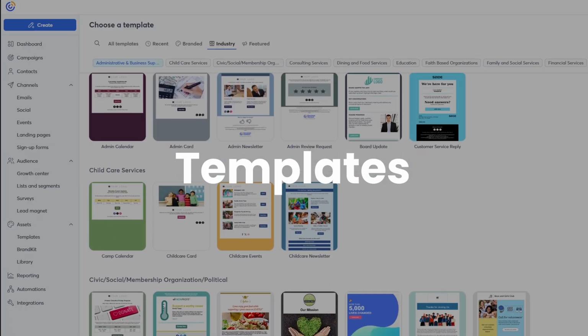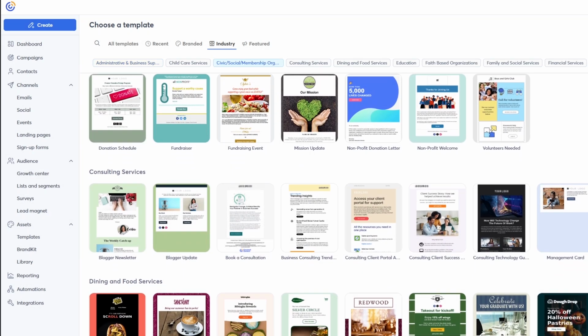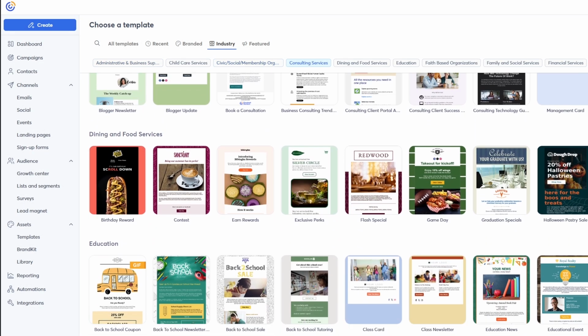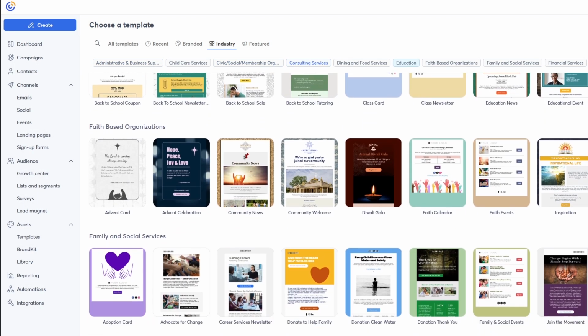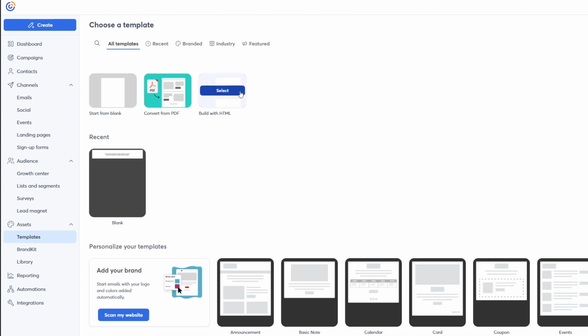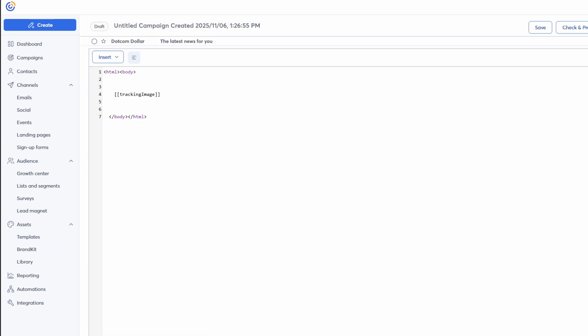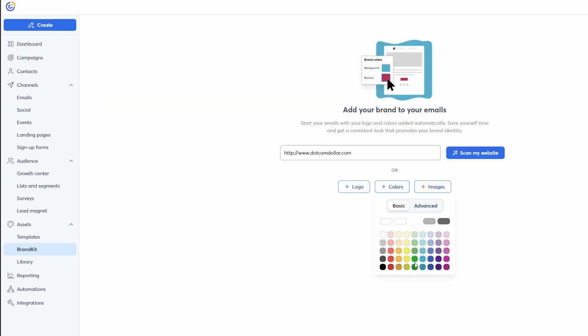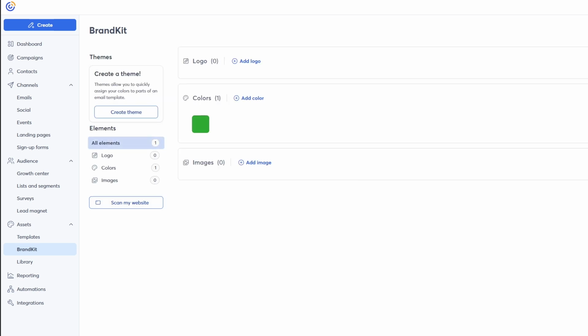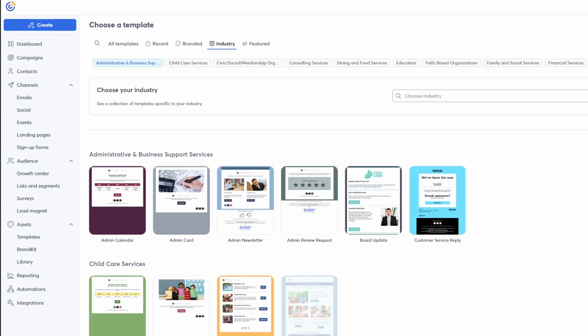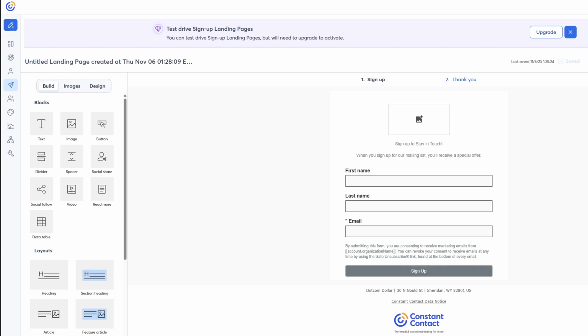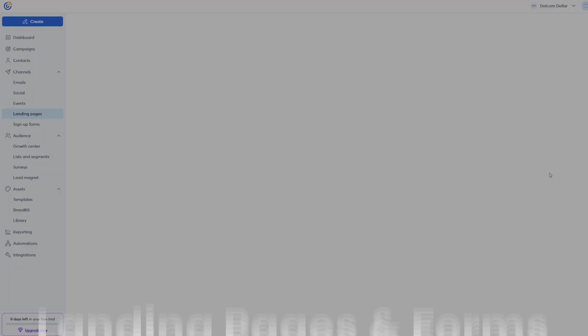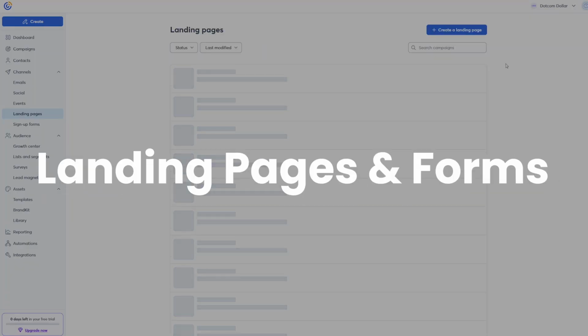Constant Contact offers over 200 templates that work well on all devices, but to me, most of them look a bit too simple and outdated. You can also upload your own HTML templates and save colors, fonts, and logos in a brand kit for consistent branding. While you can save and reuse templates, you can't do the same for individual content blocks, which would save time when building emails. This is where Constant Contact really struggles.